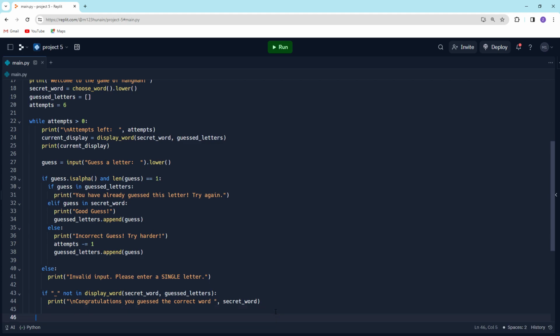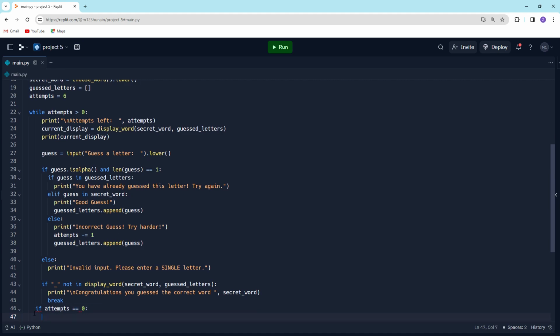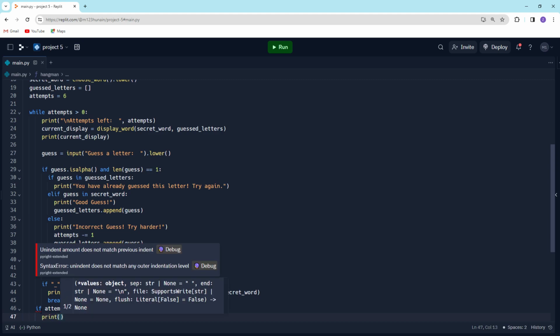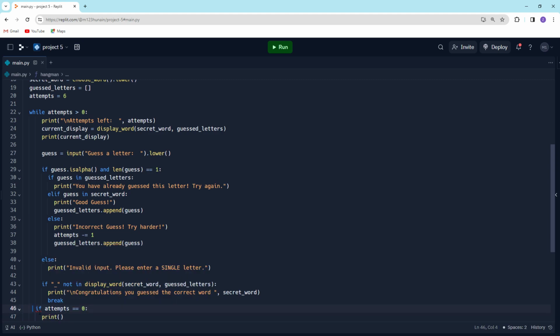And if attempts. Wait a minute. So once they won the game, break out of the loop, break. If attempts equals 0, and what error do you want? Does not match previous indent, yes I know. There we go, that's better.